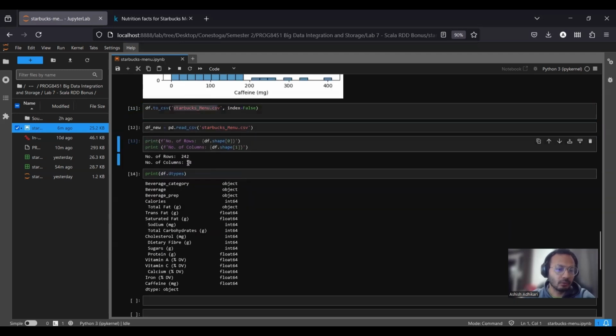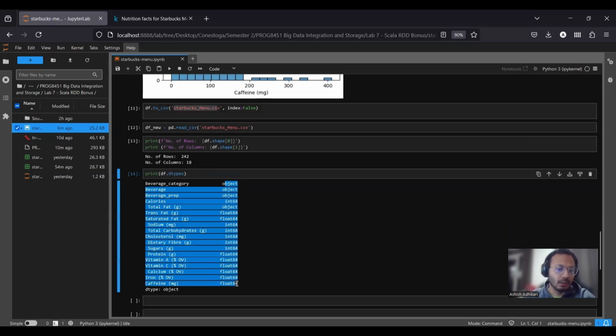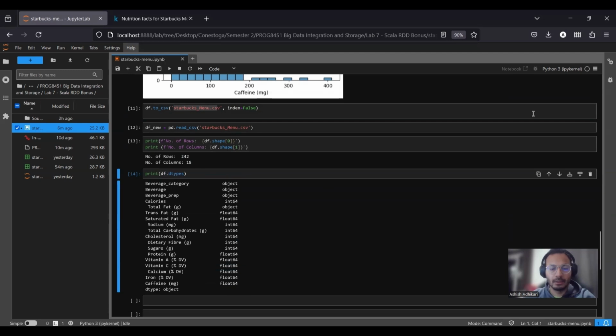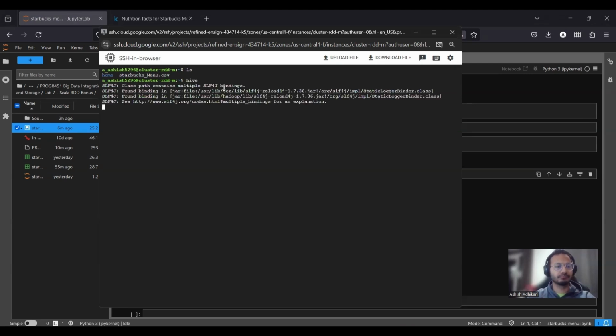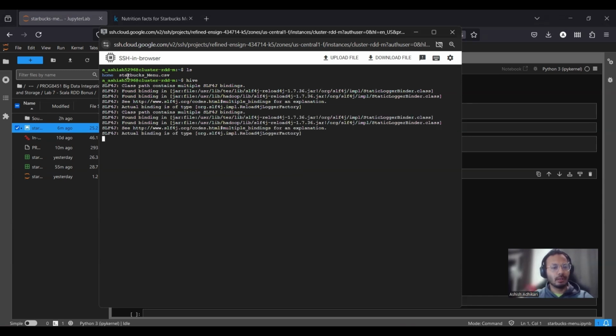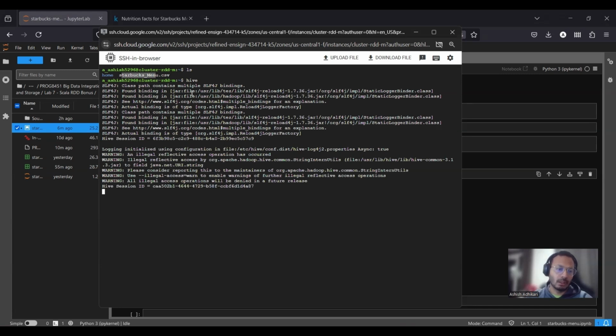It has 242 rows and 18 columns. This is the new file. And jumping into our Google cluster. I've already loaded the data into my cluster, copied from local to our Hadoop file system, and from Hadoop I've imported it to my Hive table.